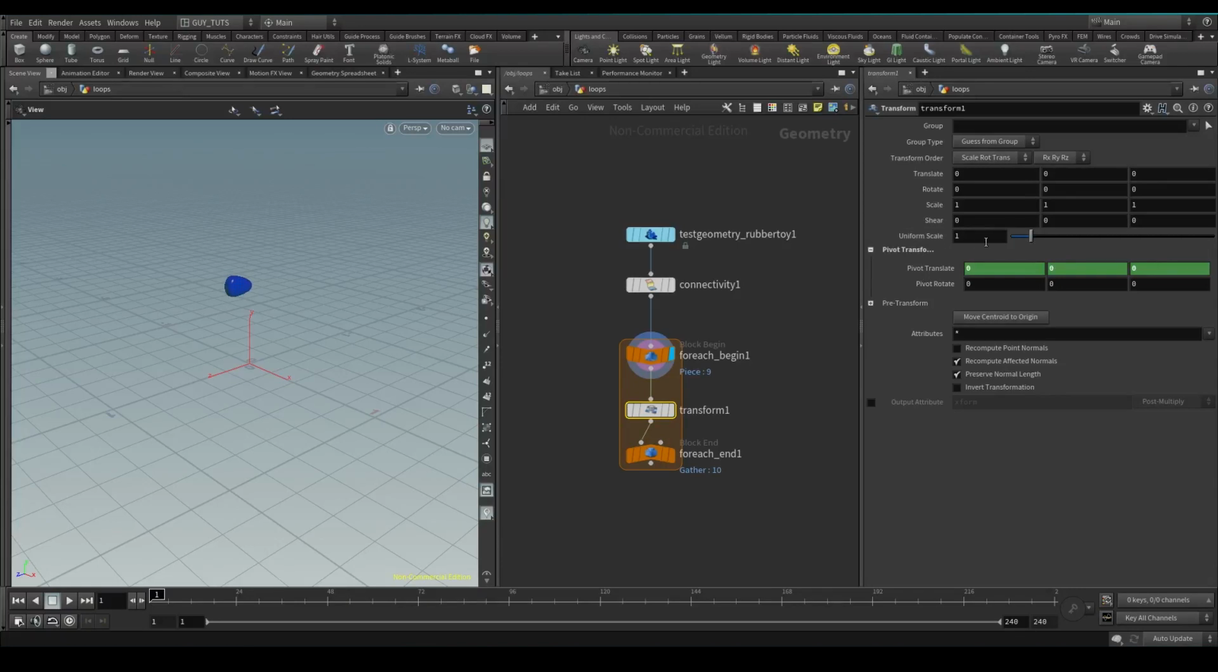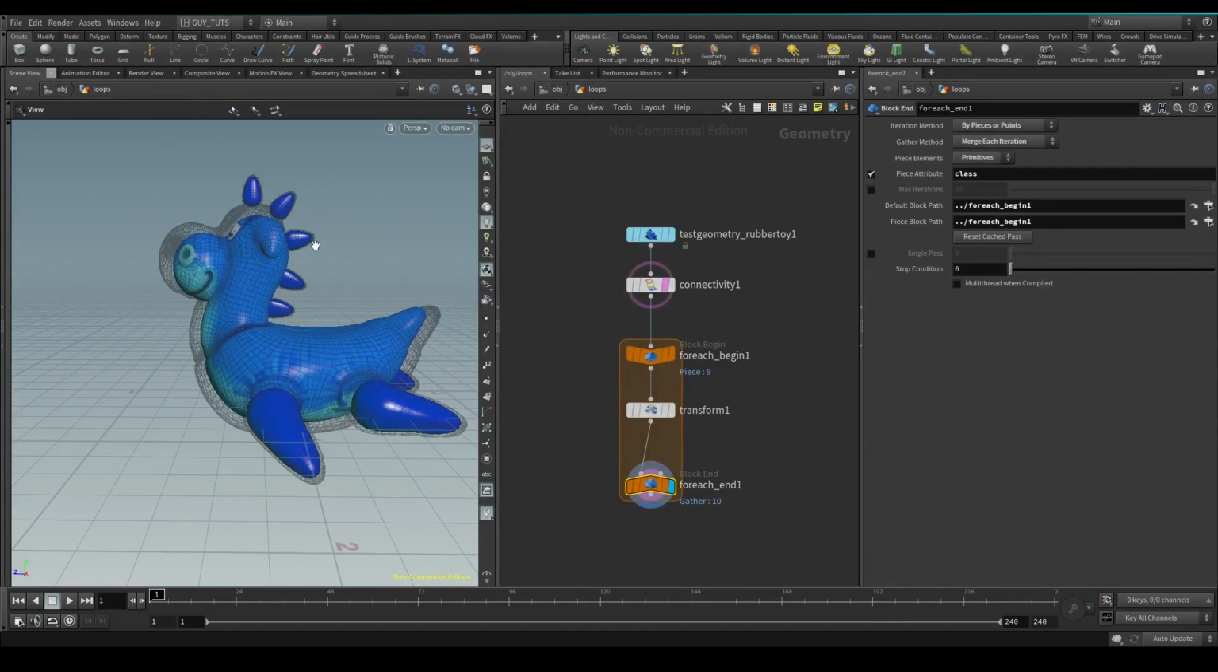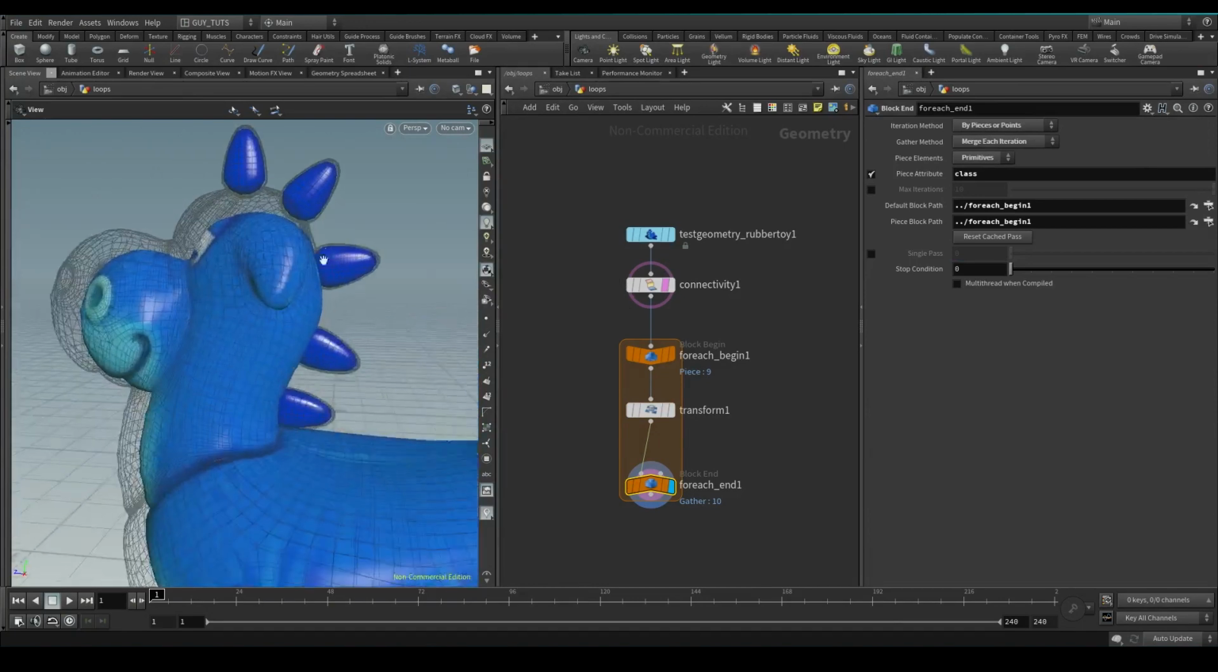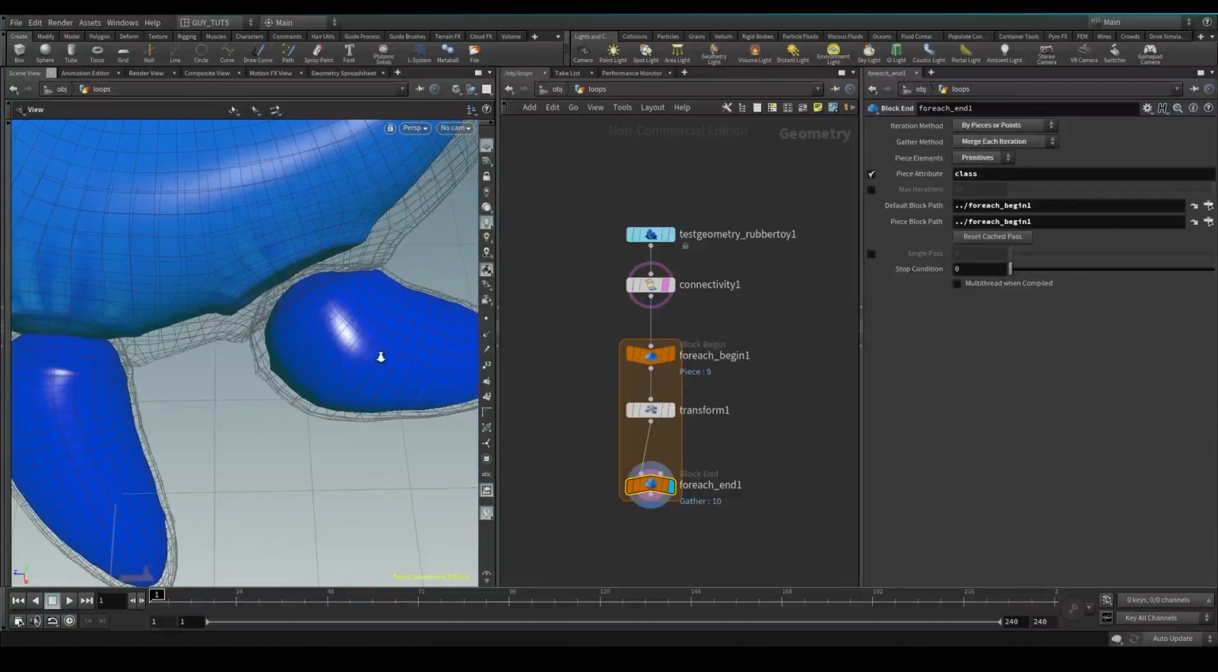So what I'm going to do is scale this down by 0.9 uniformly. Then I'm going to loop through all of them. And you can see that all of them have looped and scaled down on their own centroids nicely. Exactly the result that we were after.